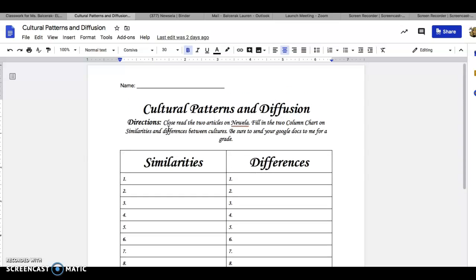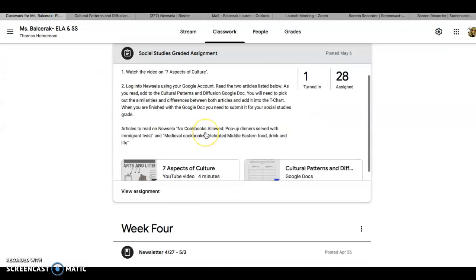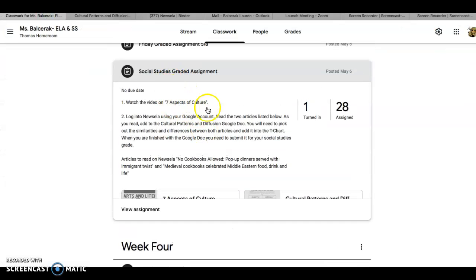And then when you're done with this, you can just share it with me, or you can go ahead and just turn the assignment in when you are done. And that is all you have to do for your social studies graded assignment for the week.